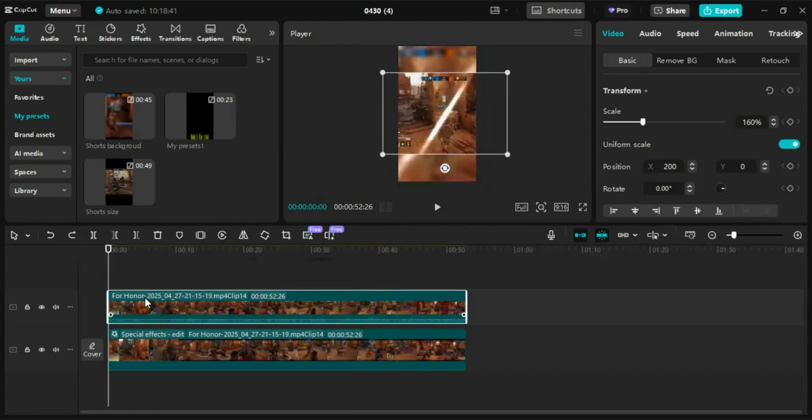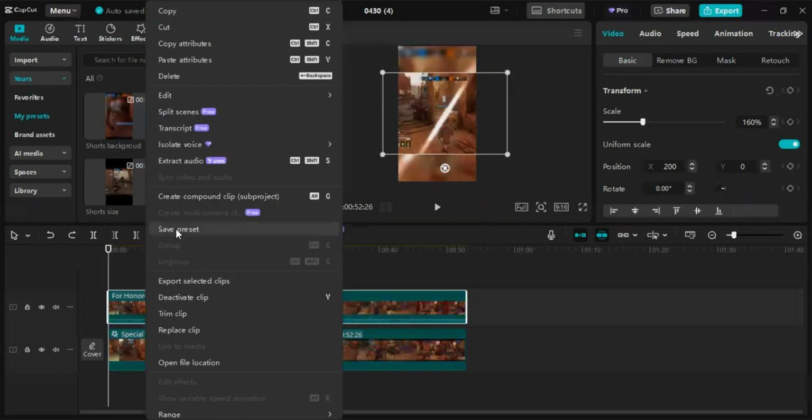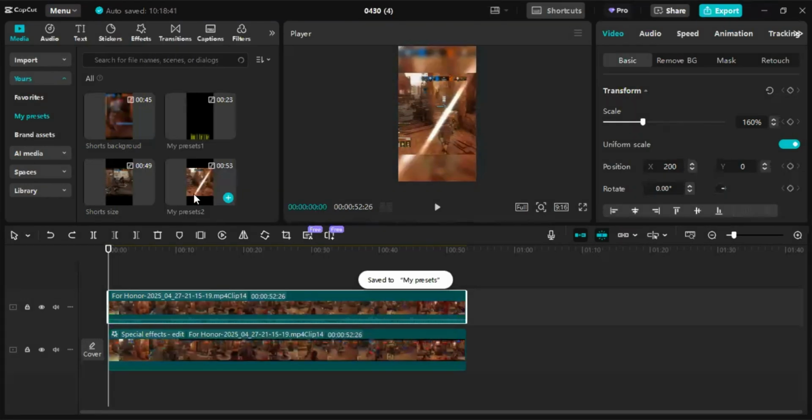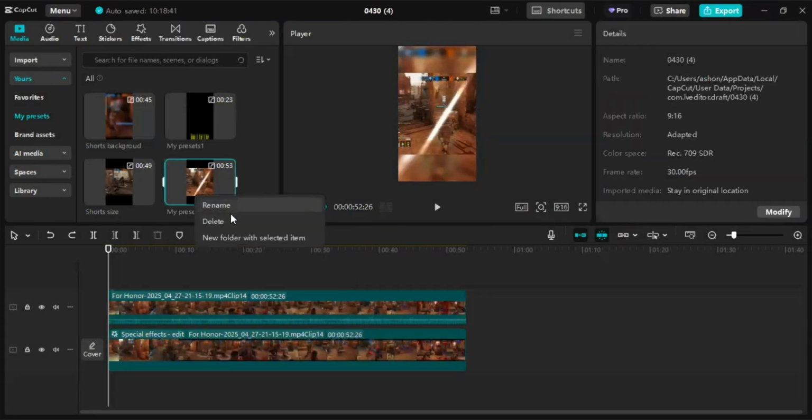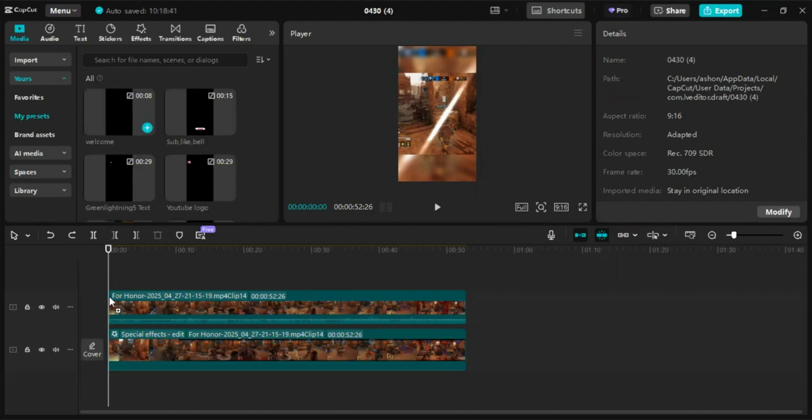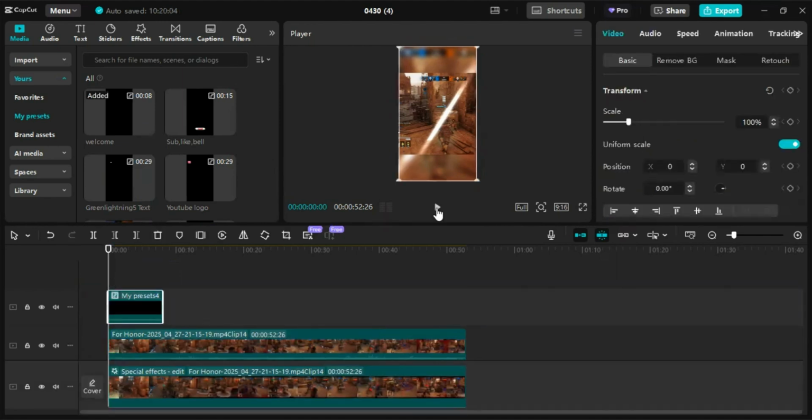And then you would again save this as a preset once you're done. Boom, just like that. There it is. Drop it in and then name it whatever you want. And then I do the same thing for this welcome sticker that I downloaded online.